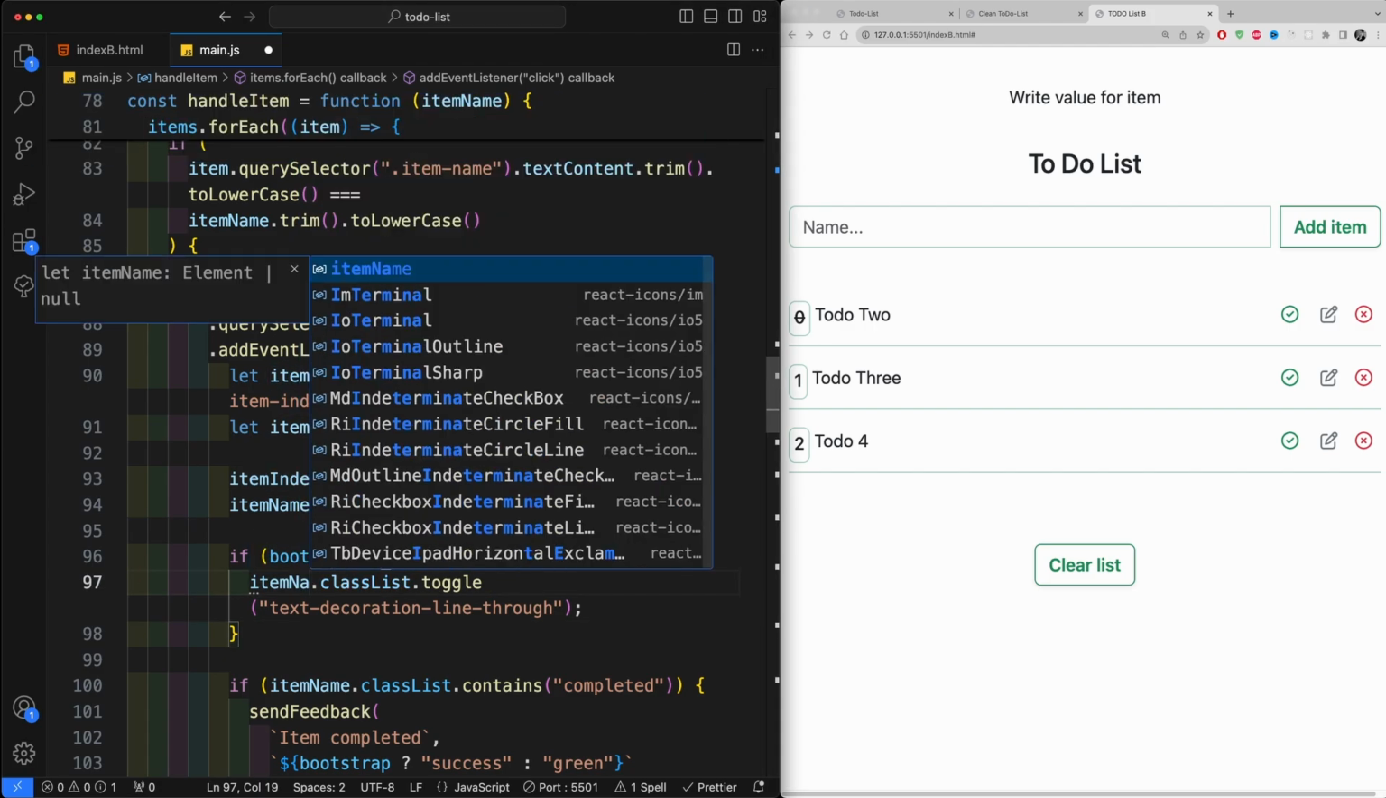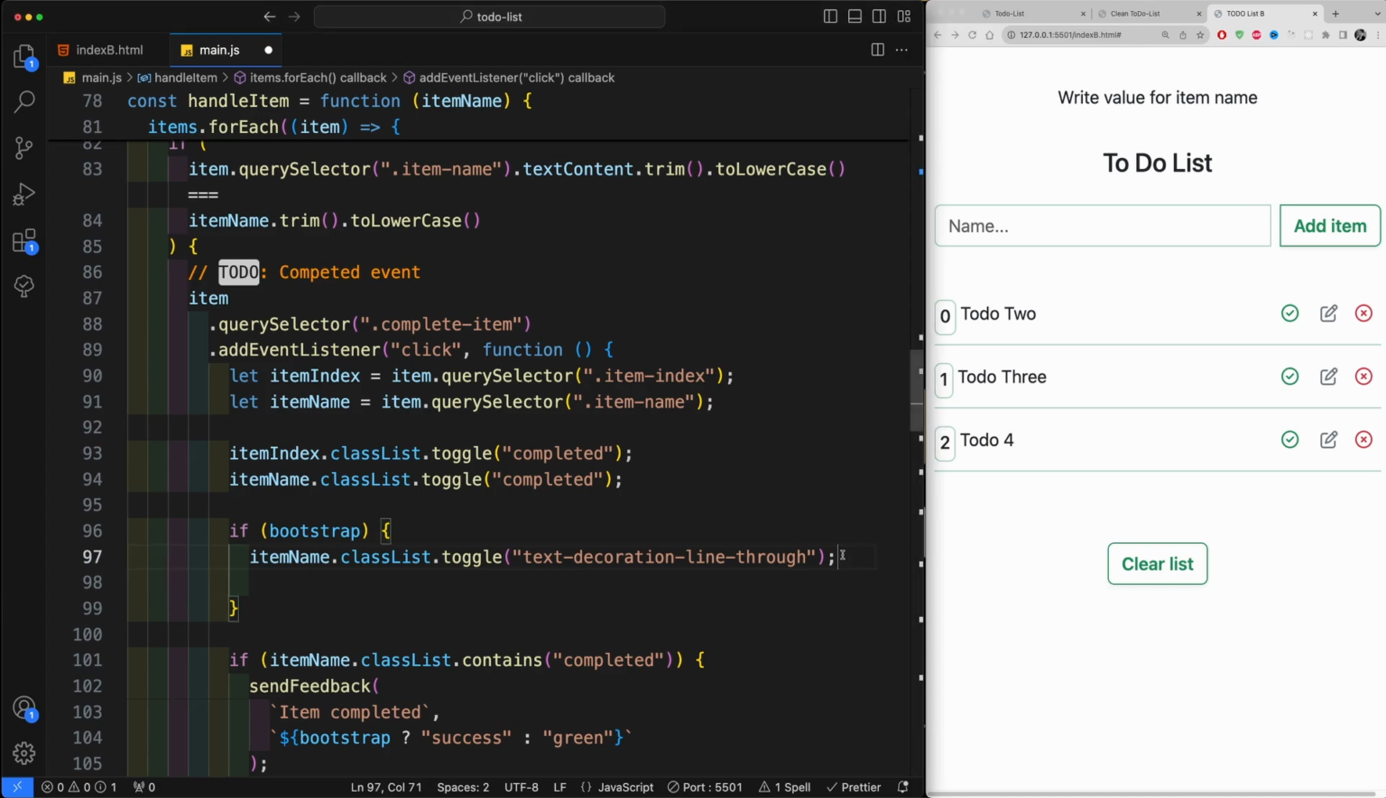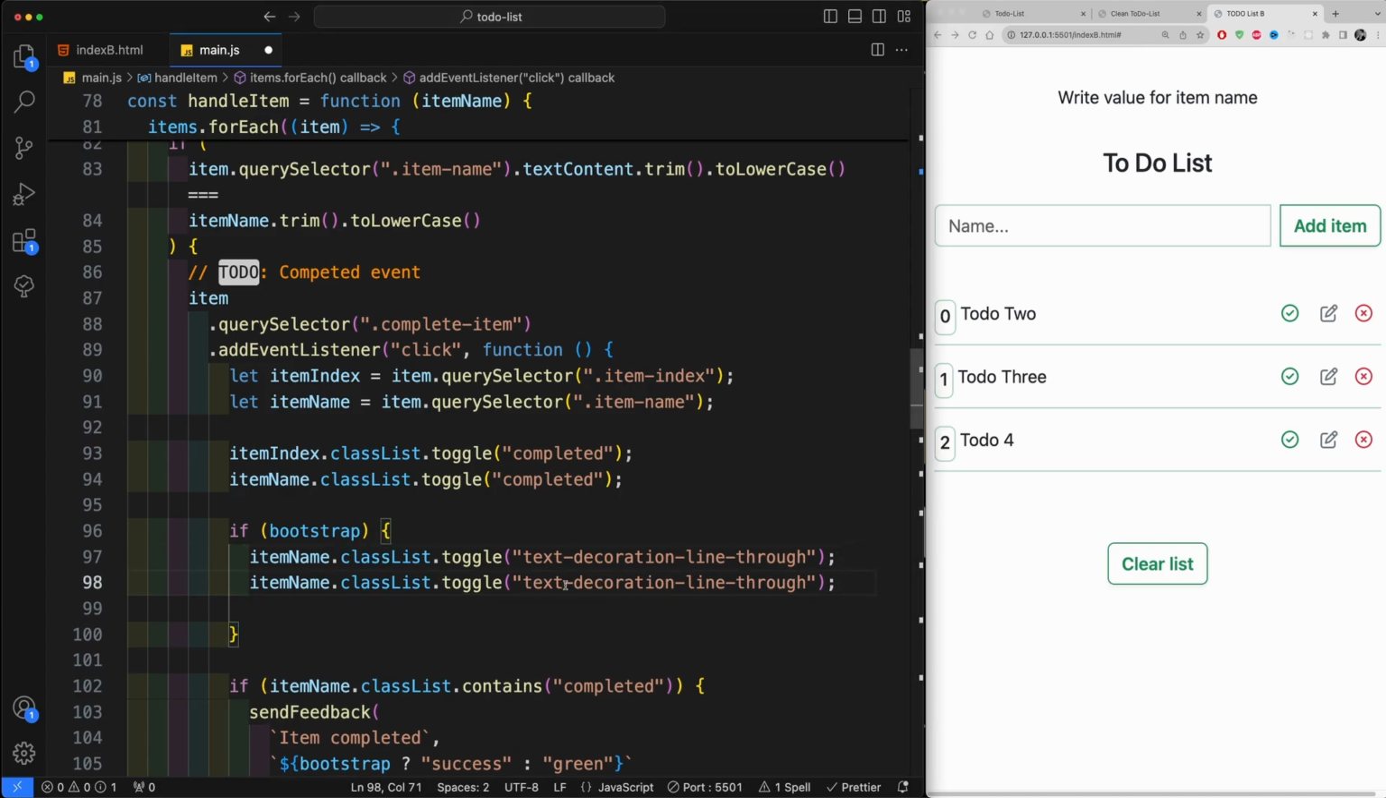Change this to name. You know what, I'm going to make this smaller. So there we go. Then let's change the text color. I'm just going to copy this, and then text will be secondary. We're going to copy this text-secondary and change here item.index instead of name.